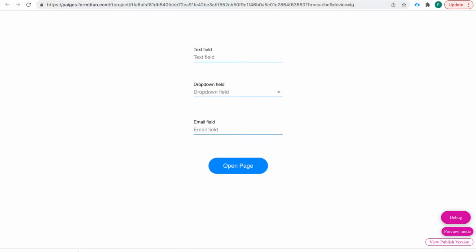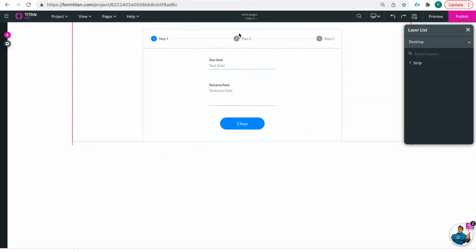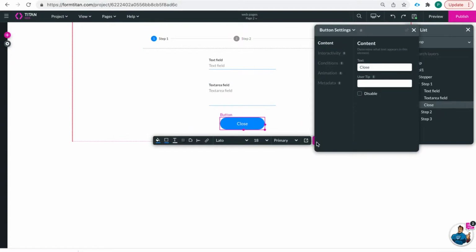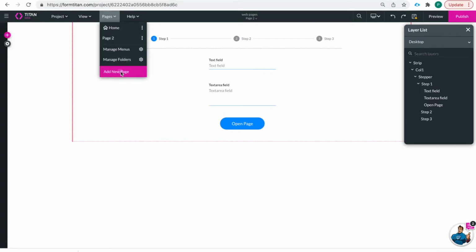Okay, so now that we have that, we need to show you how we will open something in parent and also in top. So I'm going to change this one so we're not confused. We'll have this one open page. And we can do this, let's say we'll make a page 3.